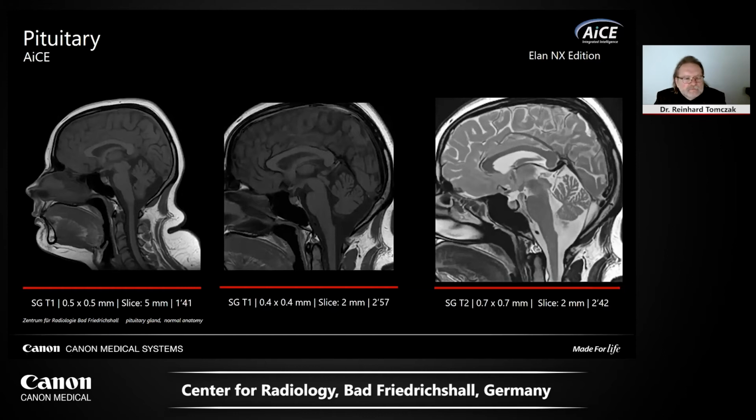Examples for pituitary gland, it's a different word, pituitary gland. It's a normal anatomy, and you see scan times: T1, 141 seconds, sagittal T1 with a higher resolution, 257, and 240 for a T2 image, 242.